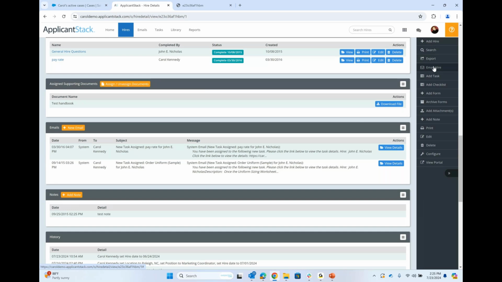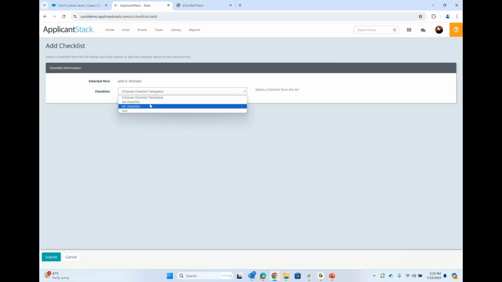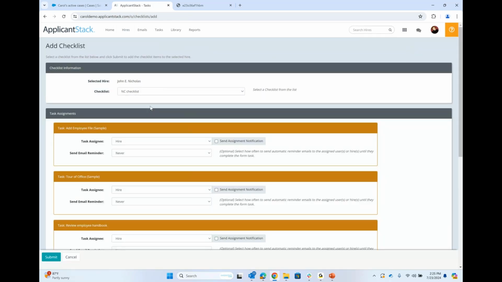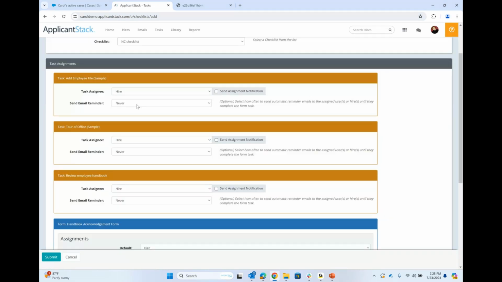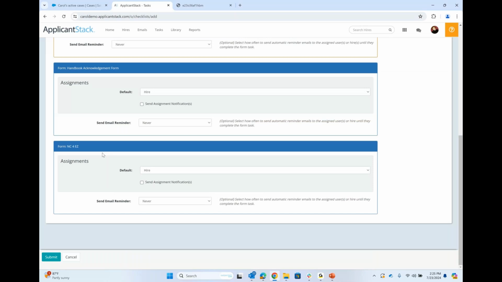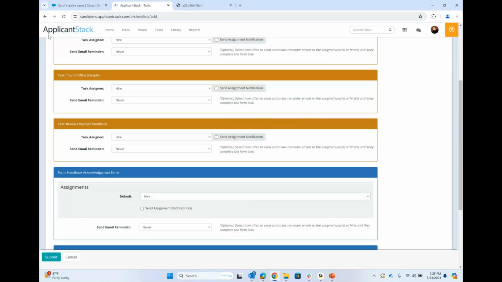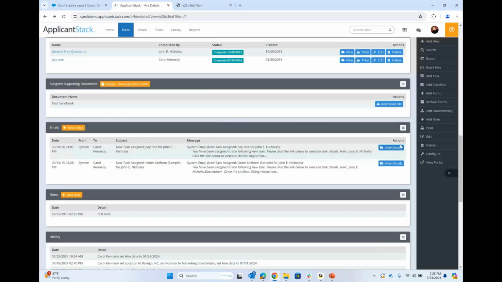We can email our hires. We can add a task, or we can add a checklist. I do want to show you that. So you simply add, for example, North Carolina checklist. And as we mentioned, all of those items will come in together, so we're not forgetting anything. We'll simply submit that to assign those to John. So again, that's pretty important to make sure that nothing has been missed or nothing will be missed.